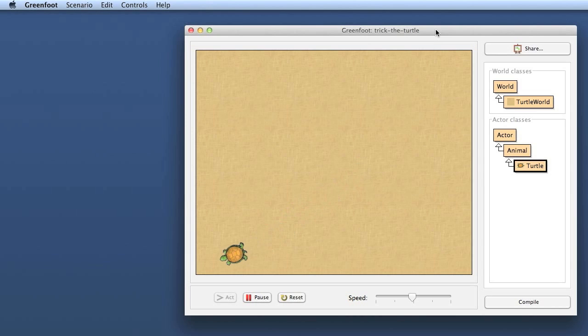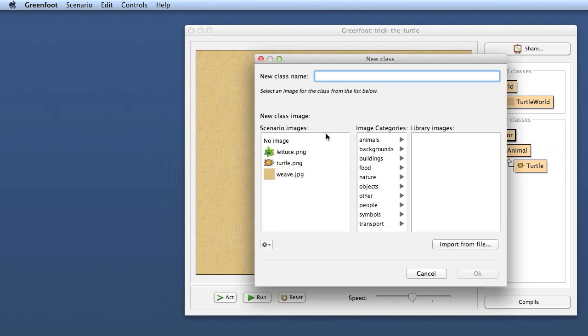Hello, welcome. Today we want to give our turtle something to do, and what our turtle likes to do most is find and eat letters. So let's do that. Have a look at this. We create a subclass of the actor class. We call it letters. Select an image for it.